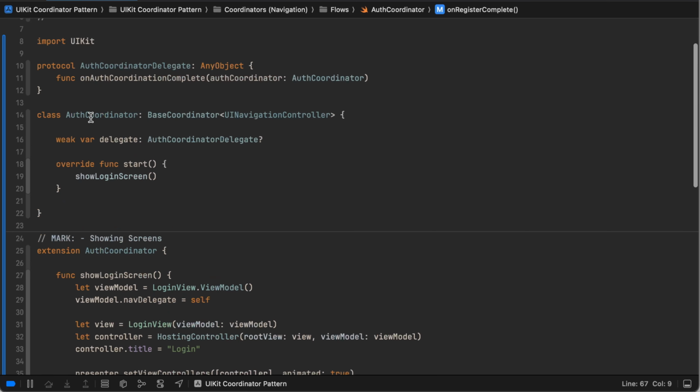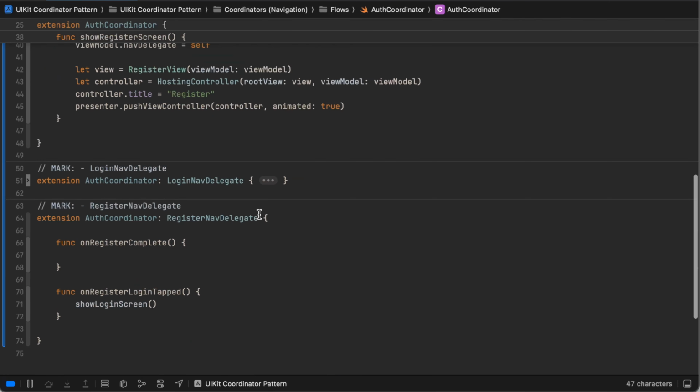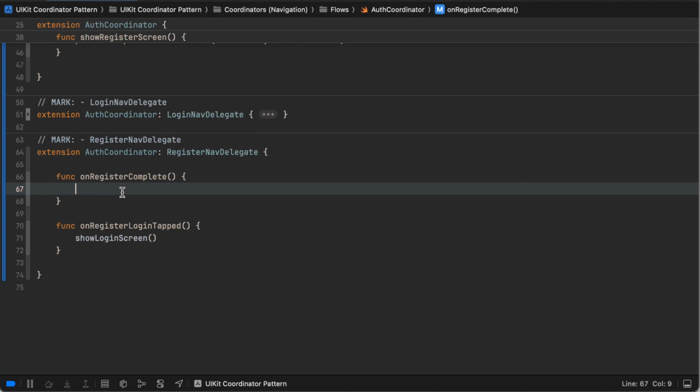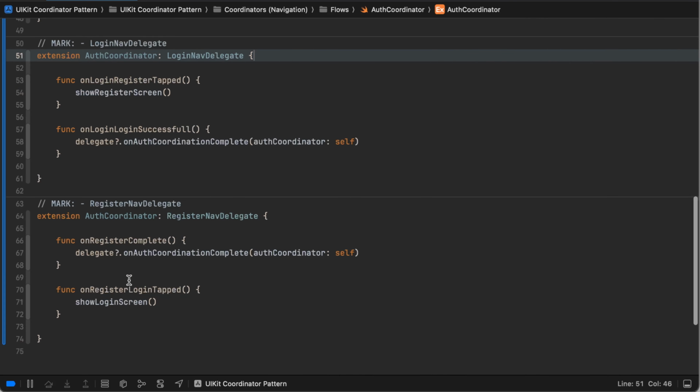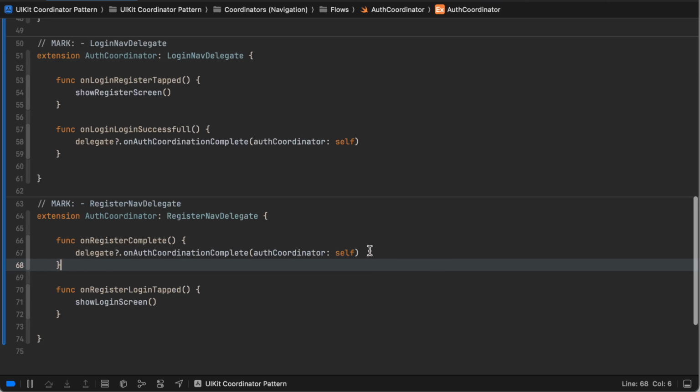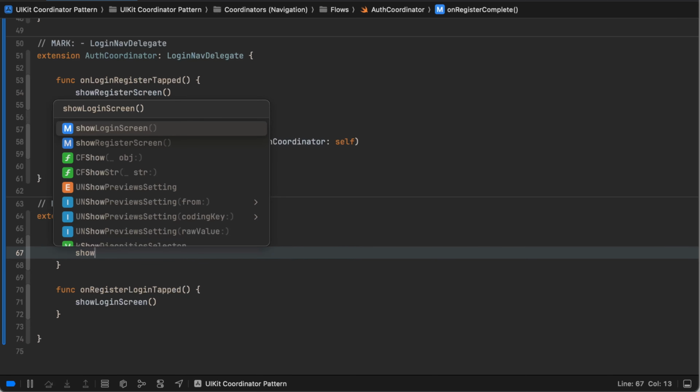So now that we have the delegate up here, right here, we can then say when the registration is complete, the coordinator is technically complete. We are now authorized. So we need to say delegate.onAuthCoordinationComplete and pass ourself in right here. Cool. So same thing. So when register is complete, actually, nope, scratch that. On register complete is just show login screen again.